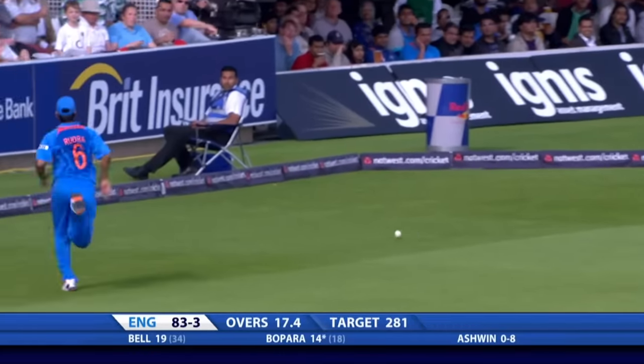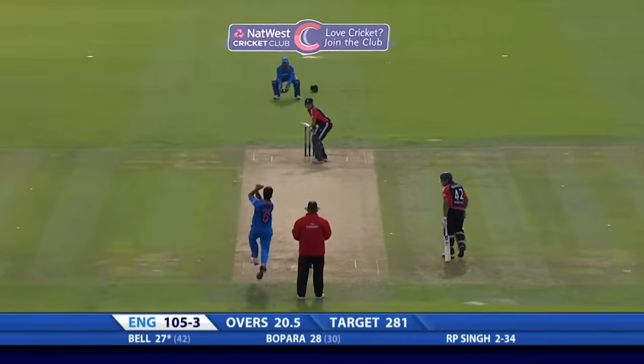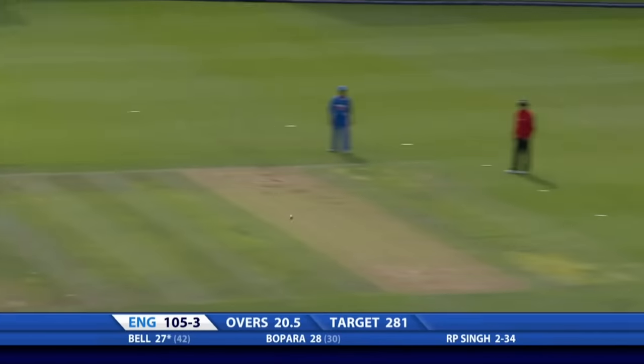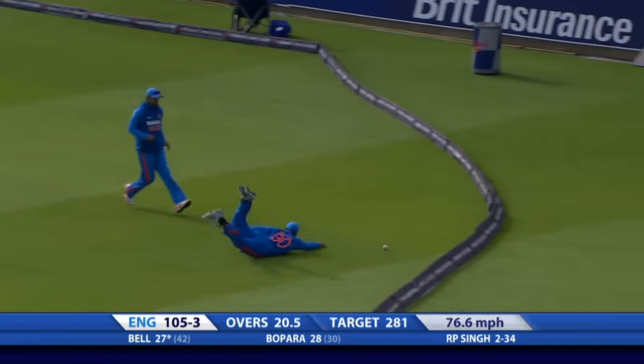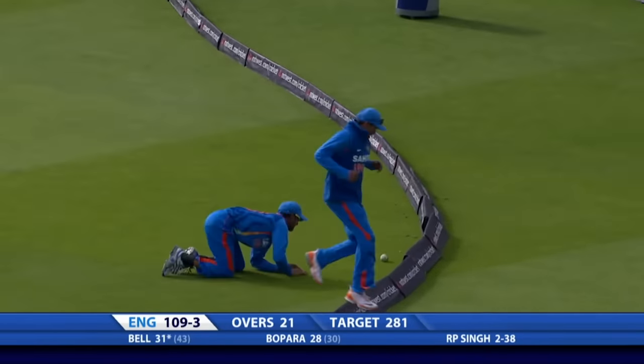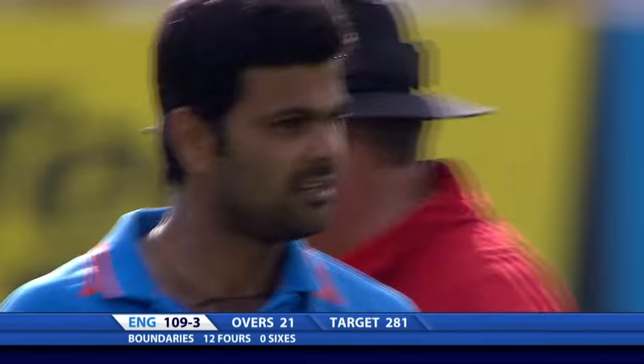This was flatter and a little wider and was cut away nicely by Bopara. Pulls away. And into the gap. The gap has been found. An expensive mistake from RP Singh. 21 gone. It's 109 for 3.